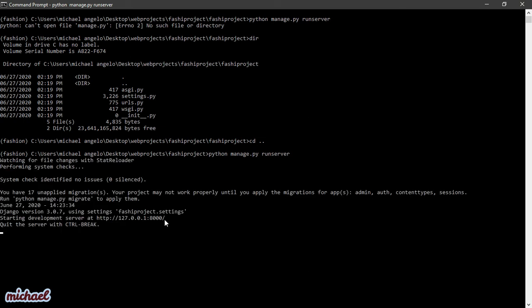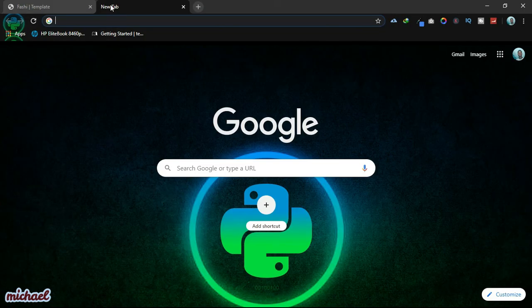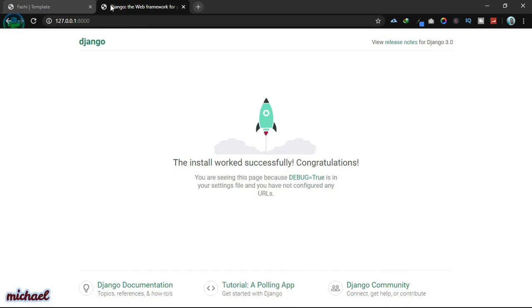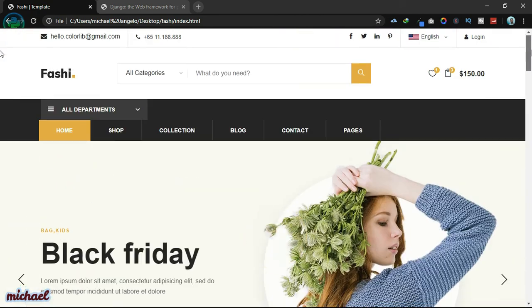Now we have no errors. Our server is running at 127.0.0.1 at port 8080. Let's open our web browser to check it out. As you can see, Django is successfully installed. We're using Django 3.0. But now you'll be saying, why are we not seeing the fashi template we got? Why are we not seeing this template?